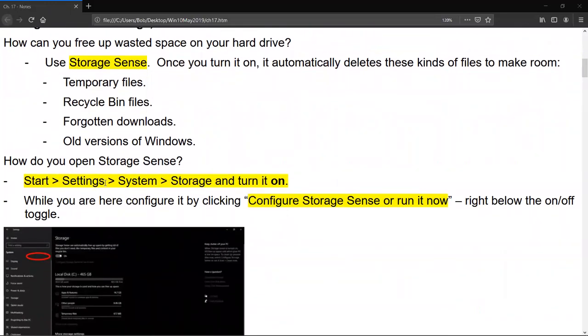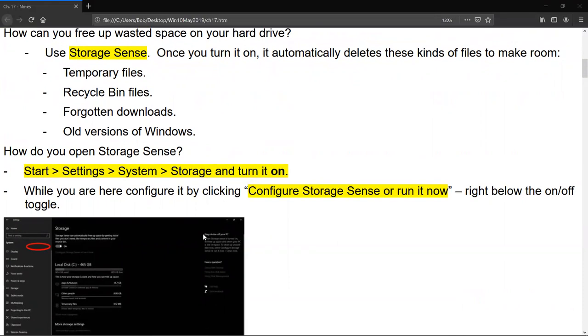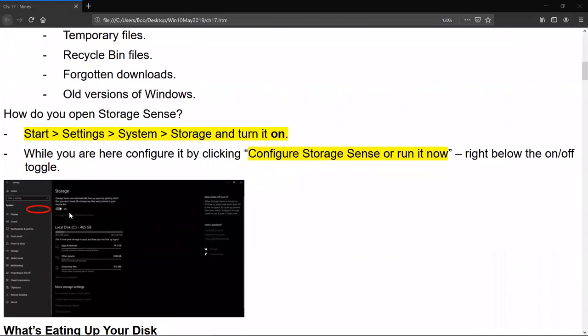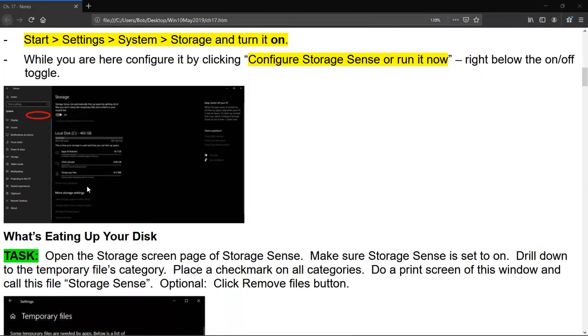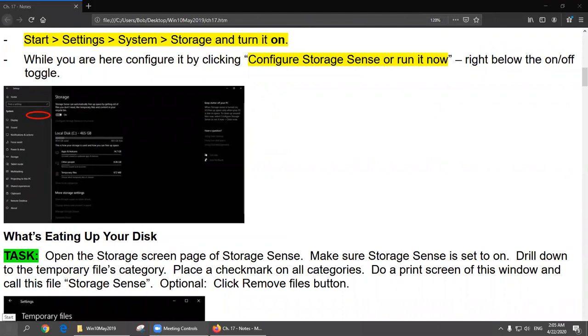So how do you open up Storage Sense? You can go to Start, Settings, System, Storage Sense, turn it on. And right below the on toggle switch, there's a Configure Storage Sense. And you really should go in there and look at the settings. Okay, so let's go ahead and take a quick look at this.